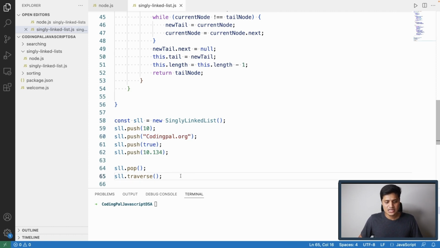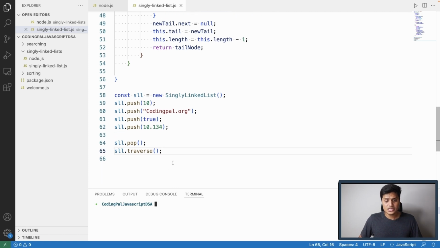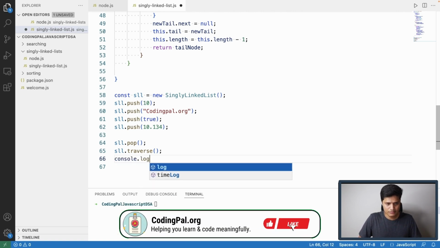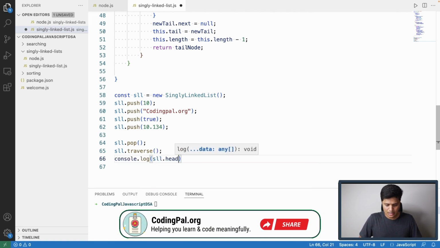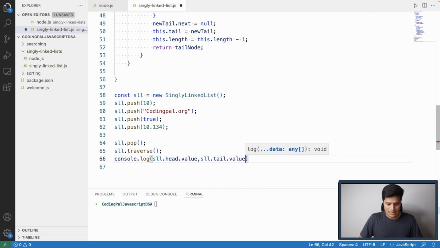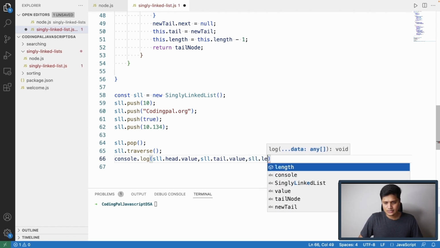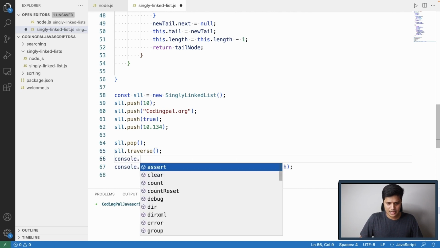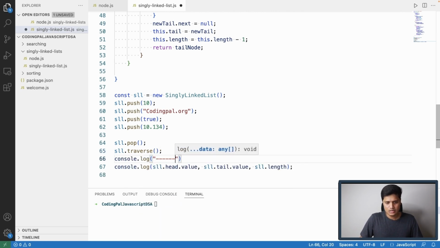So to confirm that head node and tail node also are pointing to valid ones, let's also log console.log of sll.head.value along with sll.tail.value and sll.length. After traversing, let's put a separator, console.log. Now if I execute this node singly linked list.js.